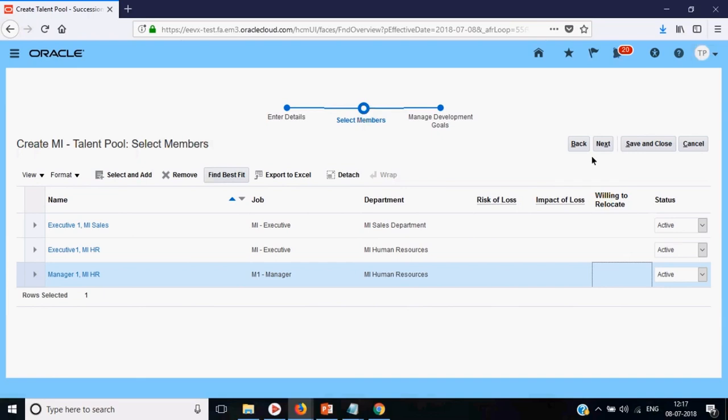Any sort of doubts till now? I will be doing the same thing next week also. So I'm just giving you an introduction as to how this can be done and what level it can be taken up to. Just an introduction for you to talent reviews and succession plans.